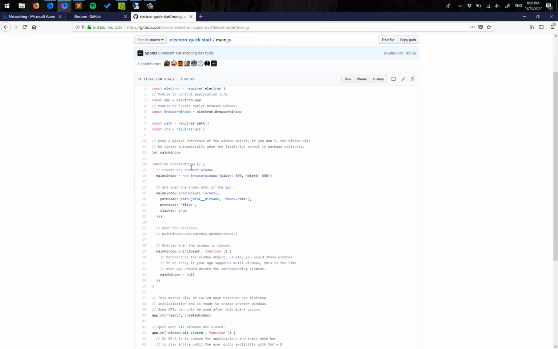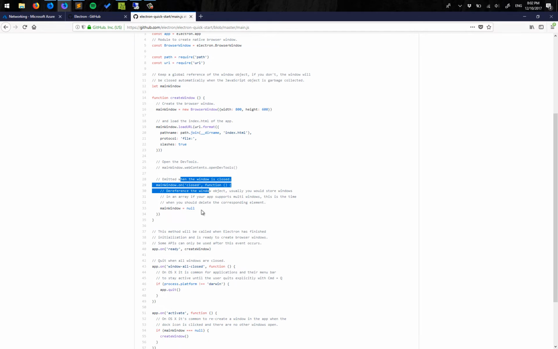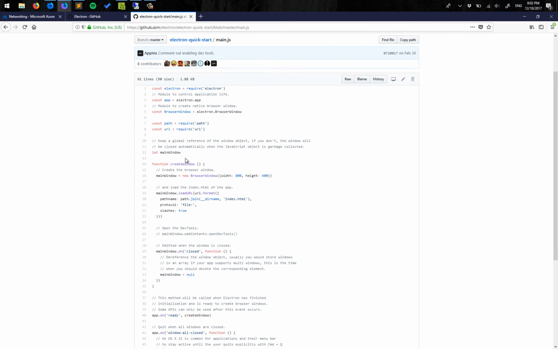And this createWindow function is really simple as well. So main window, it instantiates a new browser window with width and height. It loads a URL, which is just the index.html or a file or an actual URL for a server endpoint. And on close, it just sets the main window variable to null.